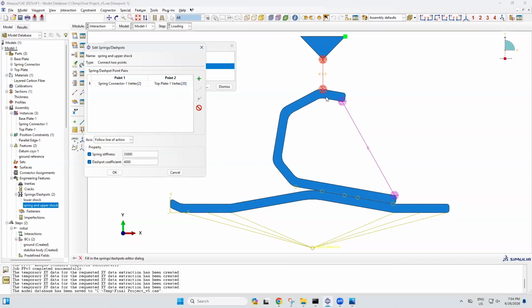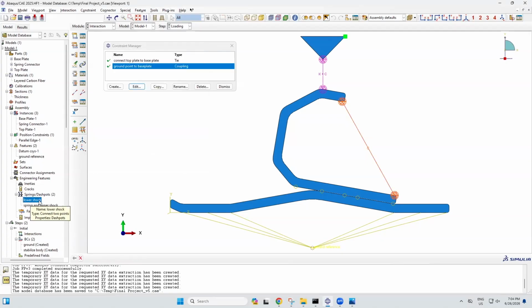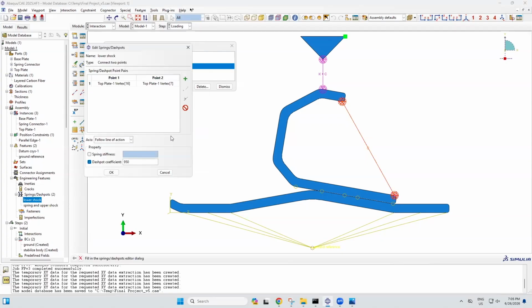I added a dampener or shock absorber to create a more lifelike scenario where the spring will be compressed when a person is standing on it. The spring stiffness was 35,000 and the dash pot or dampener coefficient was 4,000. The next dampener I created was the lower shock, and it has a dash pot coefficient of 950.